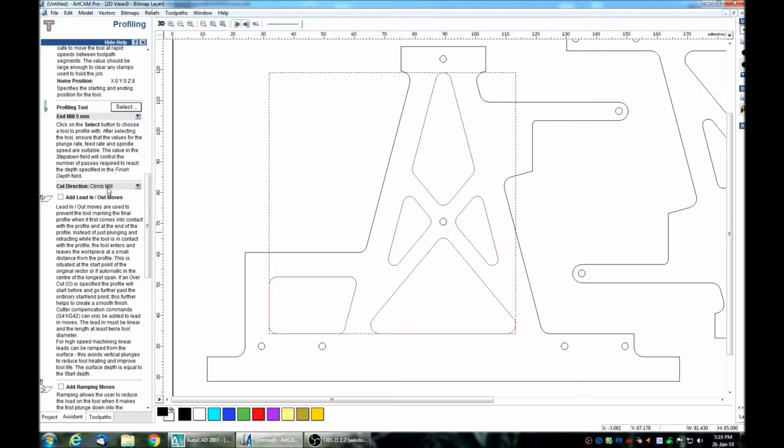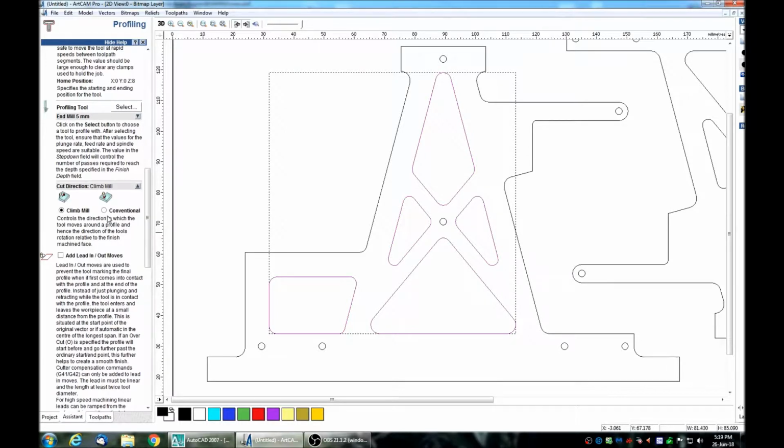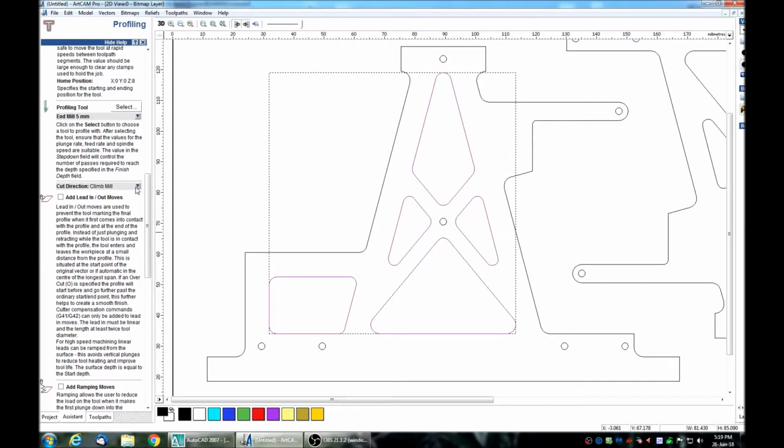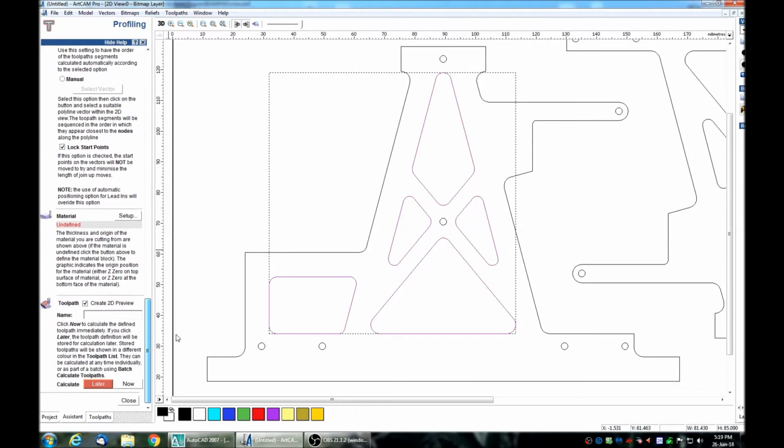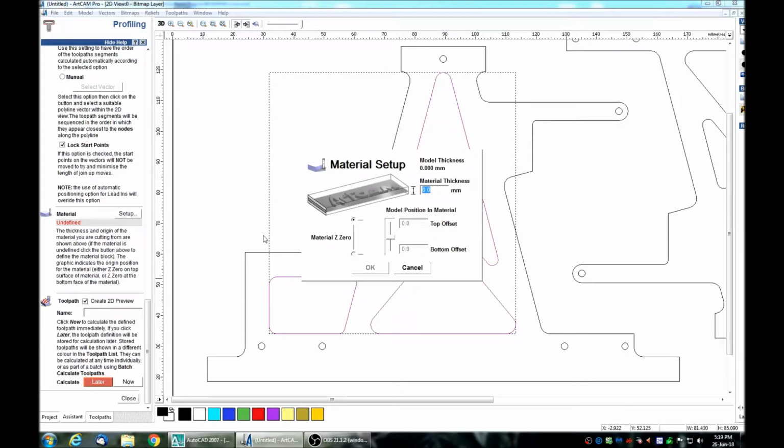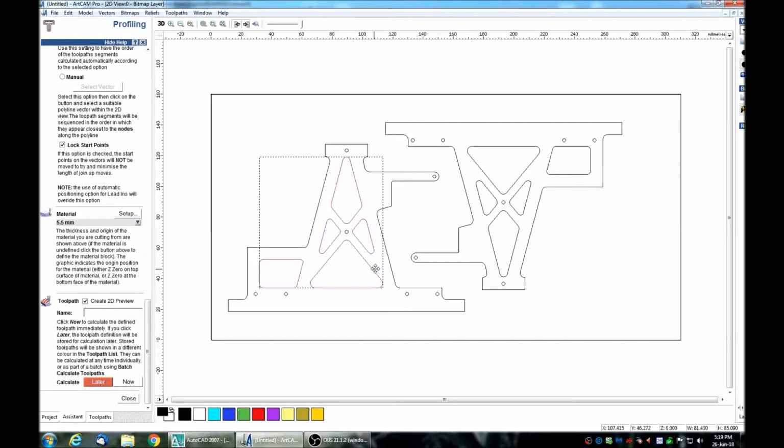And then we've got climb mill or conventional mill. I'm going to use climb mill because that will give a lot better finish when we do the final cut. And then we just come down all the way. We just need to tell it what material thickness it is, which is 5.5 millimeters. So this tells it to go all the way through and stick out the bottom by half a mil. Right, and then that's it. So we've now selected that, and let's draw on those tool paths.